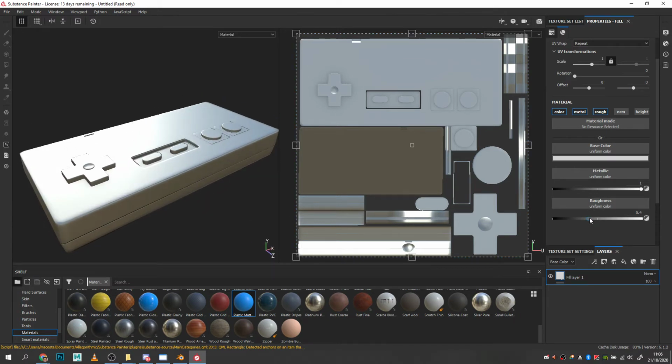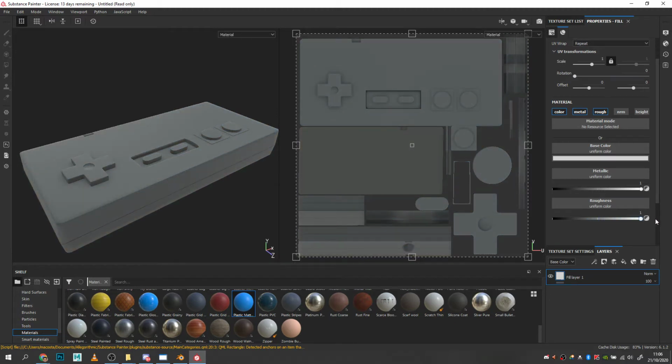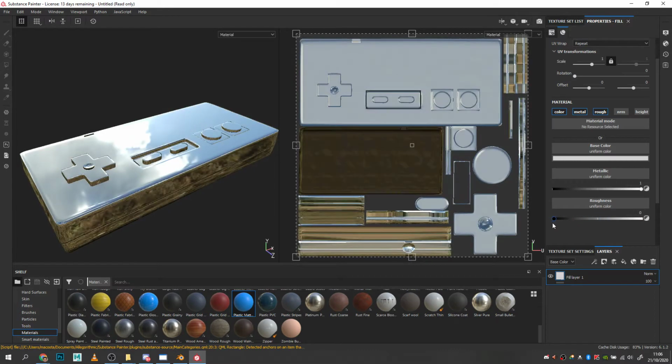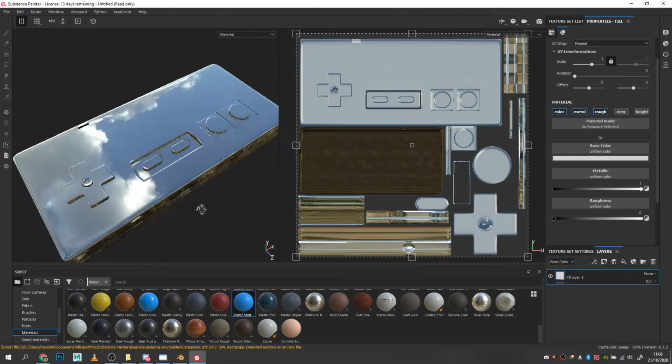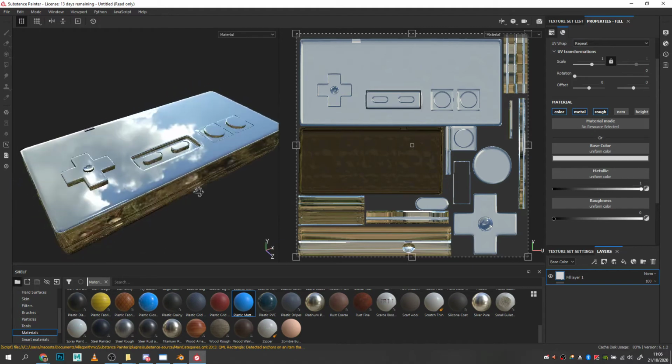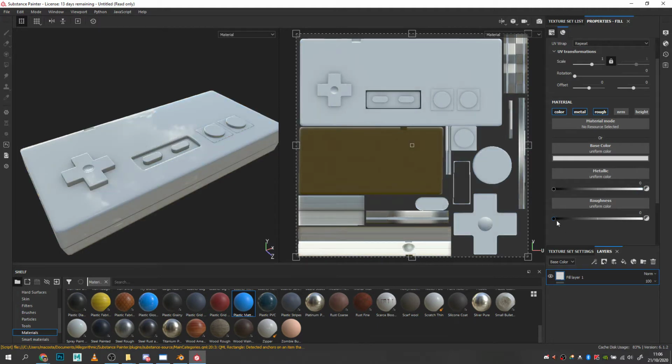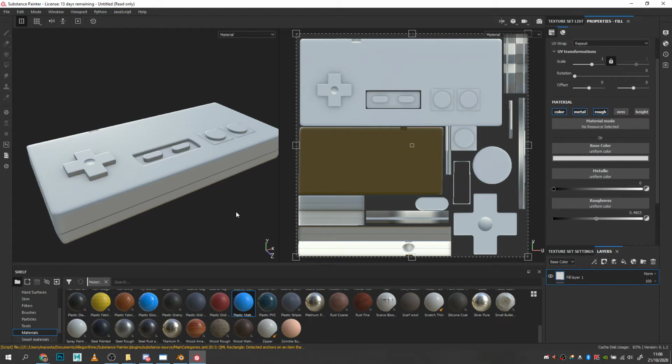The roughness is how much the light is being reflected from the object. So the higher that is, the less light is reflected. The lower that is, so into the black, means it's highly reflective. So there we can see that we've got a chrome looking colour going on there. The NES controller is definitely not metal, and it's not as reflective as that. So it's somewhere in the middle, something like that, I would say. So that's just for the grey section.